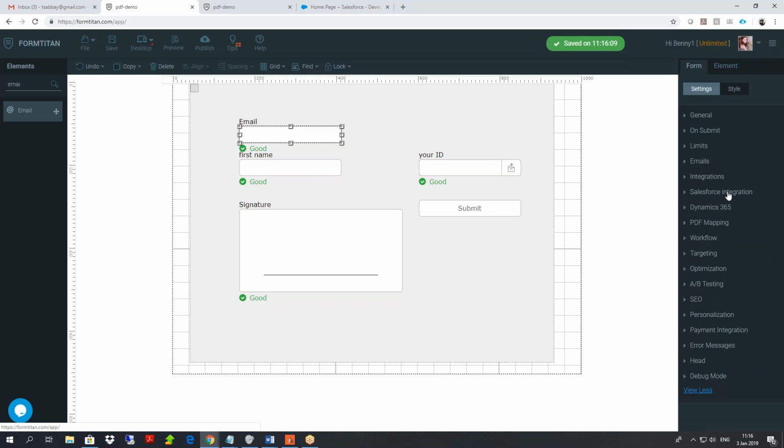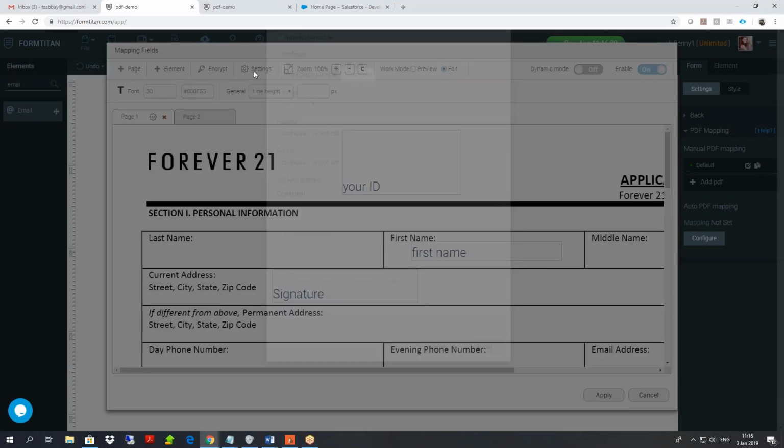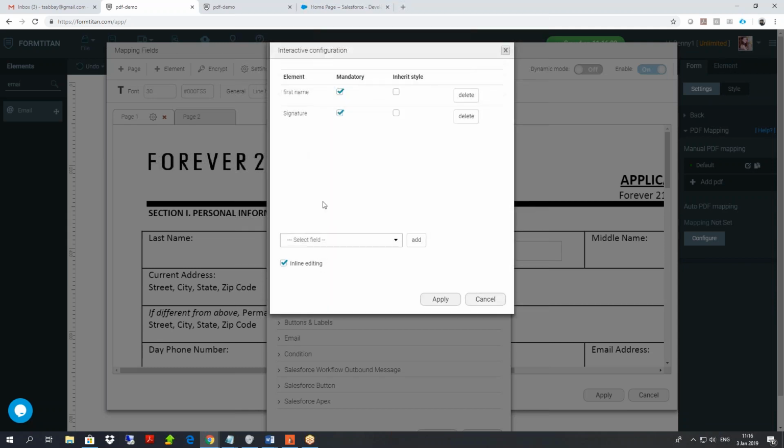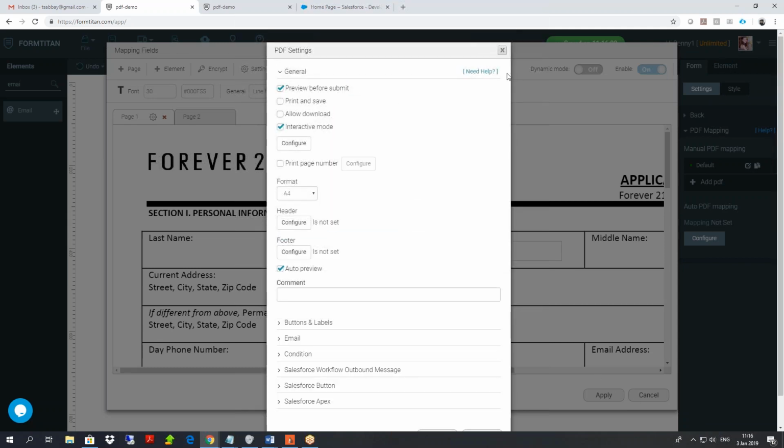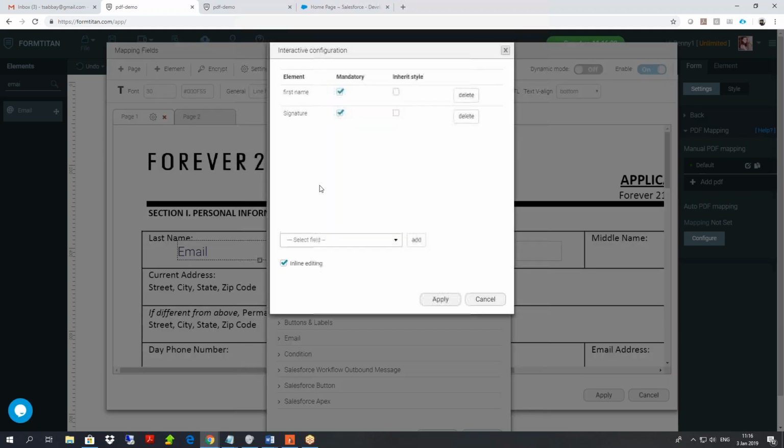Let's go to the PDF. Let's add the field also to the PDF itself. Okay. We want to use it. It's not there. One second. It needs to be added first. The email. Let's say the email will be the last name for now. Interactive, and then the email. Let's say mandatory.